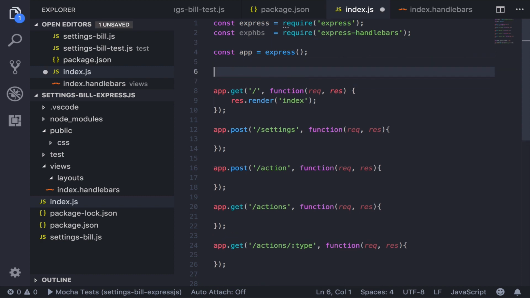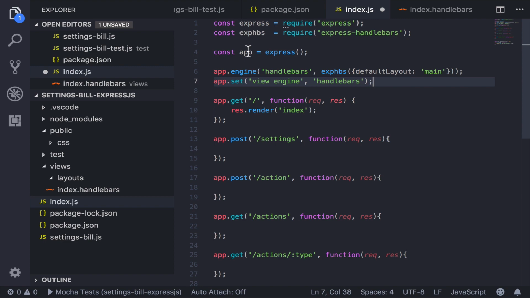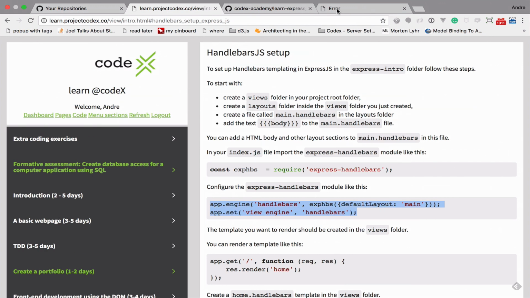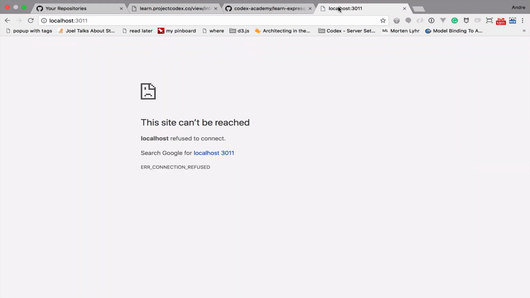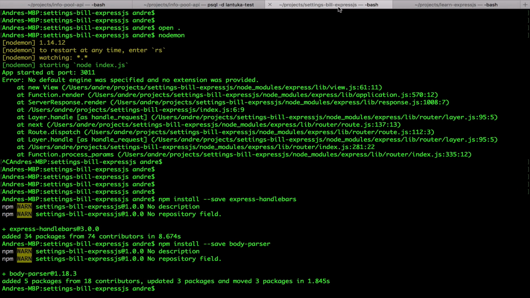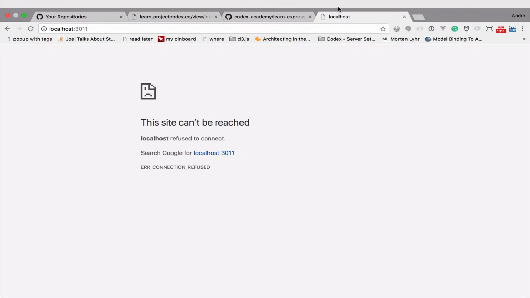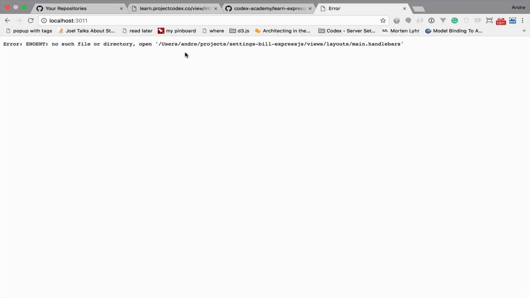After I've instantiated my app, I might as well do it here. Okay, do that, and then we do that. So now let's see what happens. We refresh. Okay, nothing happened because I stopped it. Okay, start it up again. Okay, so now we refresh. Okay, so now it's telling me no such file or directory. So it's missing in views, it's missing layouts, main.handlebars.